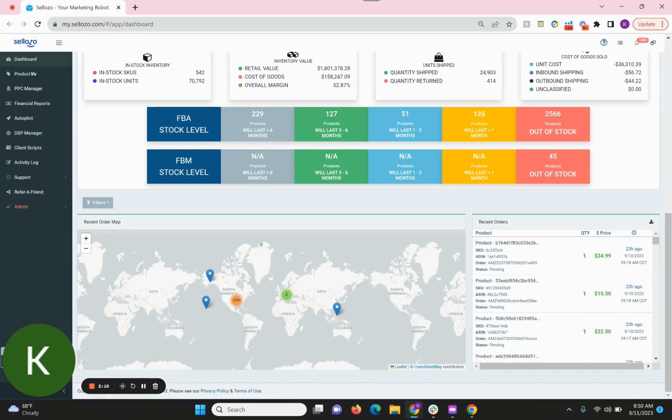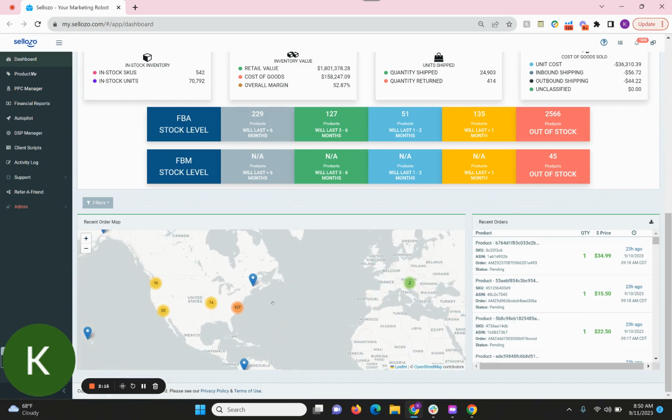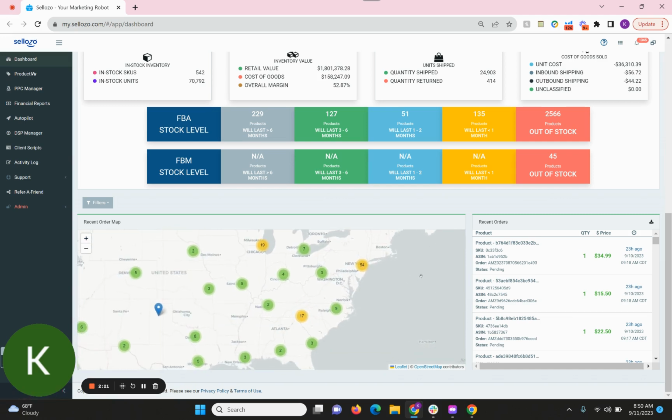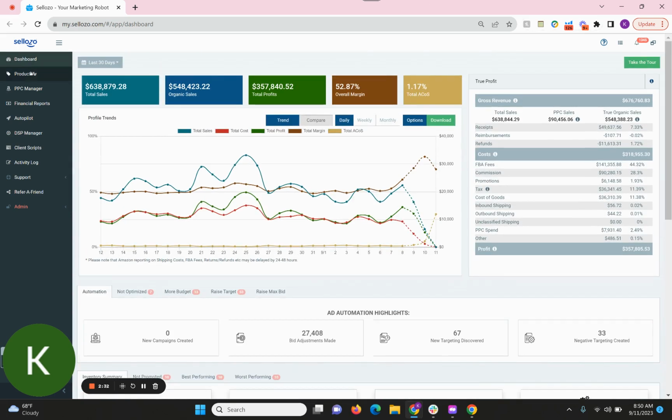This last one is a heat map, or a recent sales map, of where all their orders are coming from. This looks at where their recent orders are being placed based on zip code. You can get an idea of where the popularity of your orders is. And then over here on the right, this is a live order stream. So that's the dashboard. The next section we're going to look at is called product view.